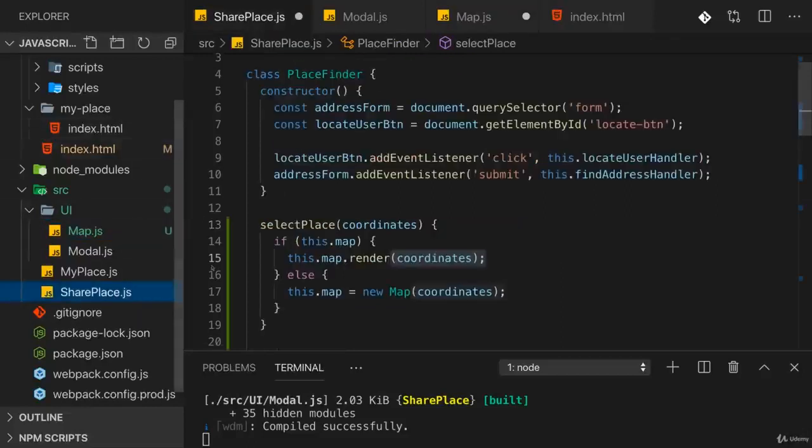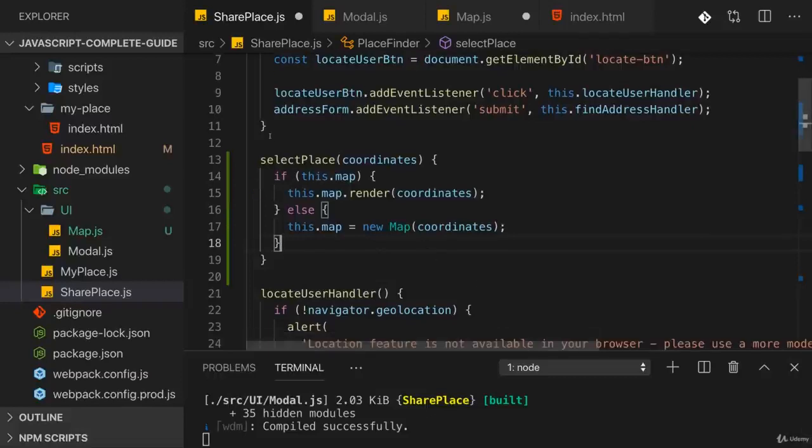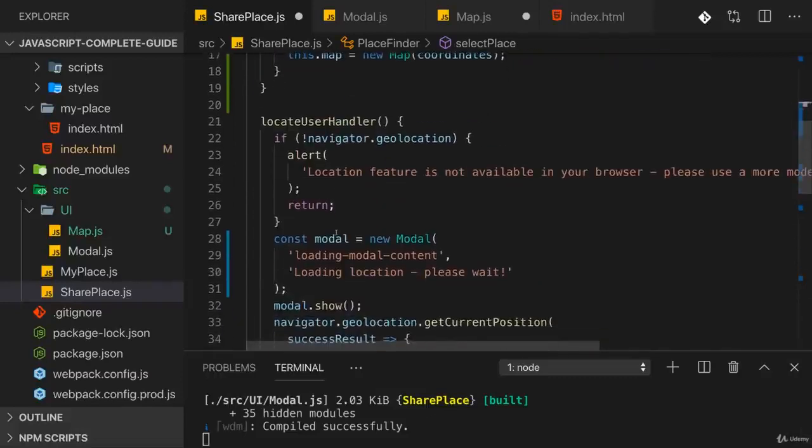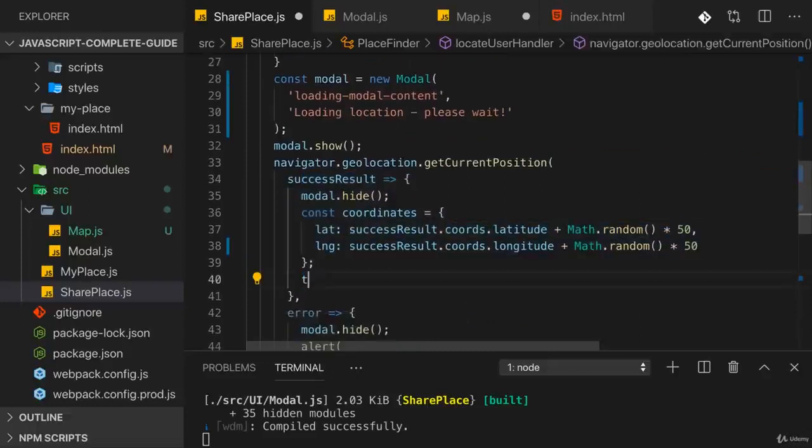So with that, back to SharePlace.js, we render our map in the end here with the help of the coordinates we got. And now we just need to call selectPlace from inside our success result method. So instead of console logging the coordinates, we can call selectPlace and forward the coordinates.